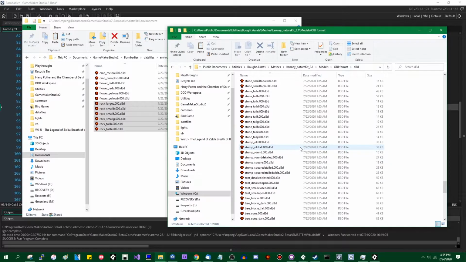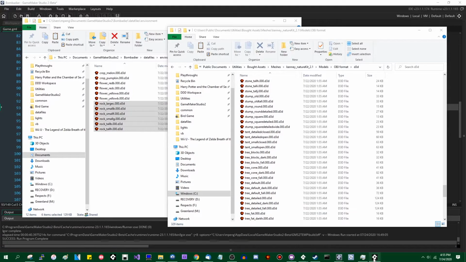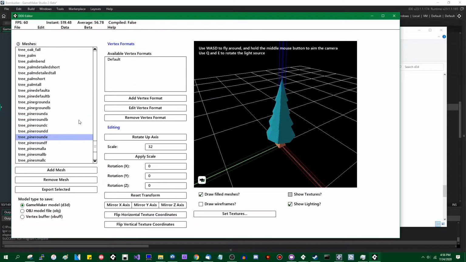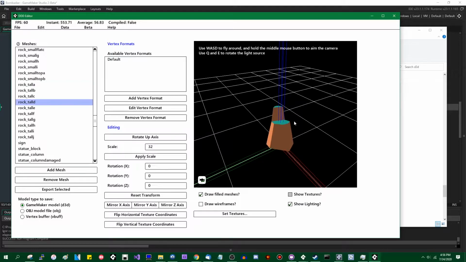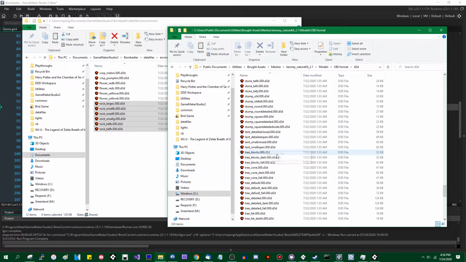I think the stones are the smaller ones, but I'm not sure. What do the stones look like? Alright, so those are stones. And rocks are, oh, rocks have grass growing on the top. Okay, as in like cliff parts.